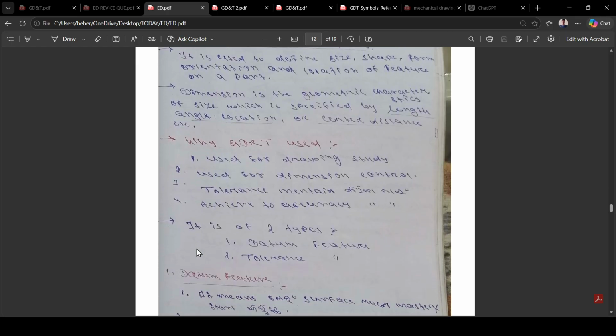Then why is GD&T used? It is used for drawing study. Why is GD&T used for this drawing study? It is used for dimension control, to mention tolerance, to achieve accuracy.